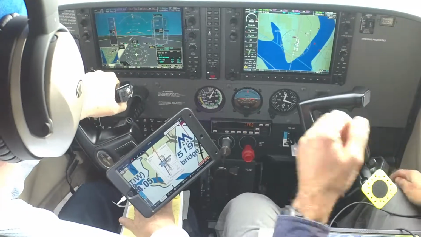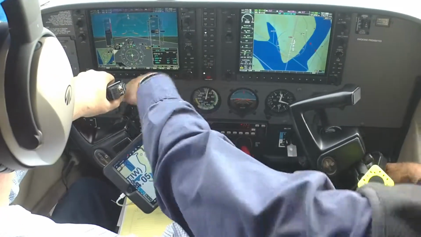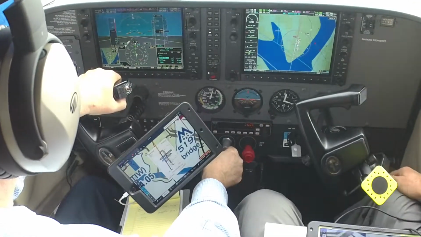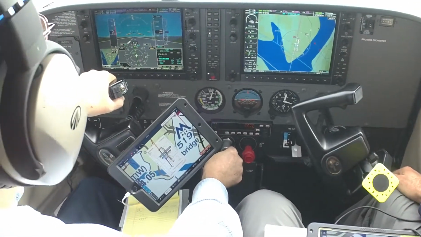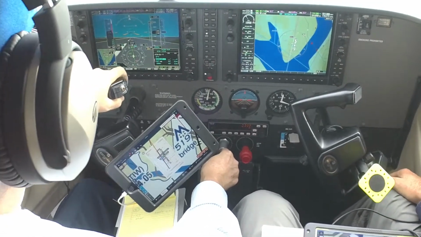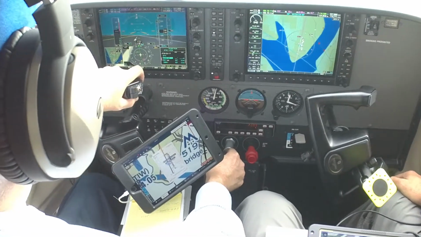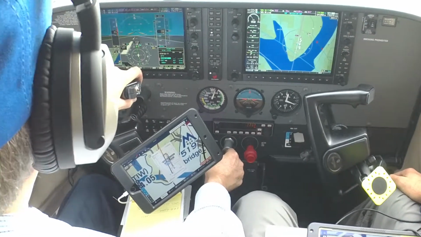Hey, ground is ready for you when you're ready. Okay. And off at Alpha 2. Okay. Flaps coming up. Okay. That was a challenging ILS. You did well on that.